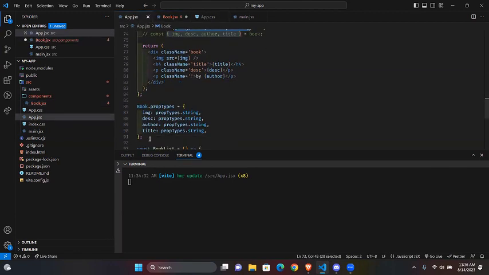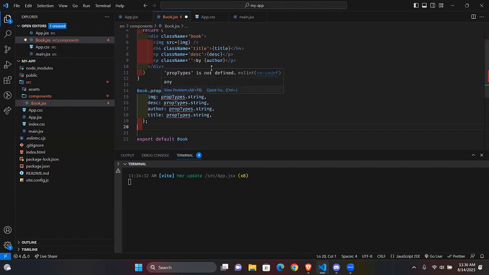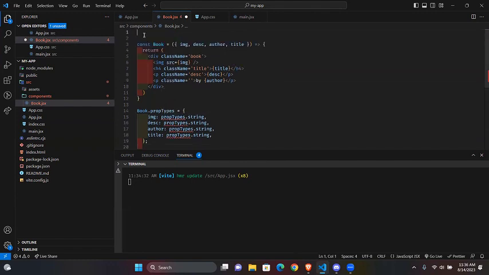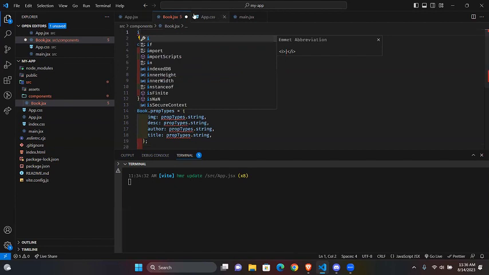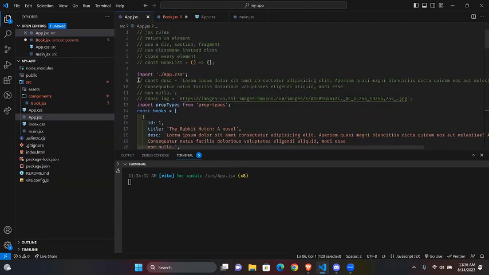What again do I need here? I also need the prop types. Where should this be? Okay, prop types is not defined, so I need to import it. Interesting. There's a whole lot of, okay.